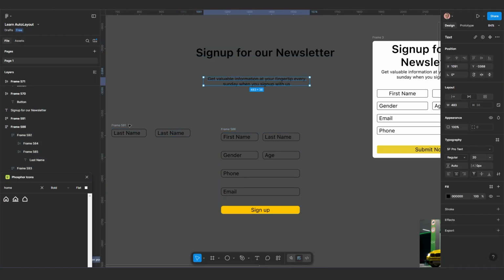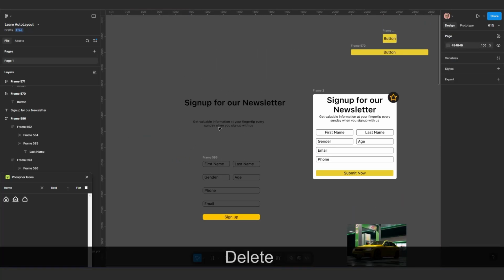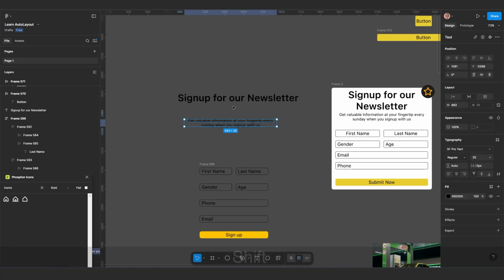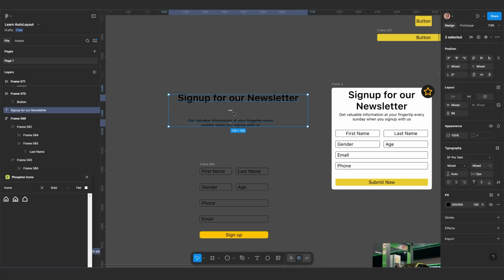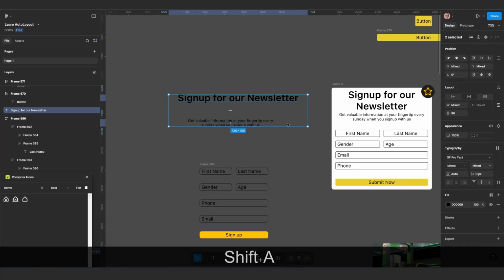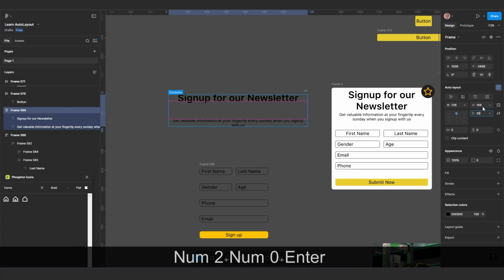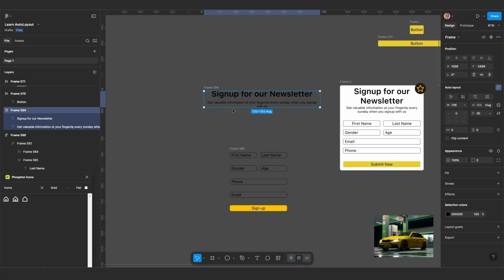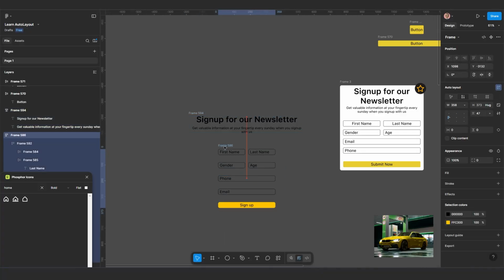So I will select, sorry, the heading and the subheading. I will select this and this one because they are together. Okay, I will add auto layout shift A and I will decrease the gap to something like 20 so that they are going to come close, or maybe something like 30 because 20 is too close. All right, now you can see we have something like this and we have this one.